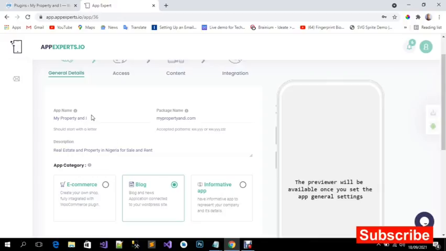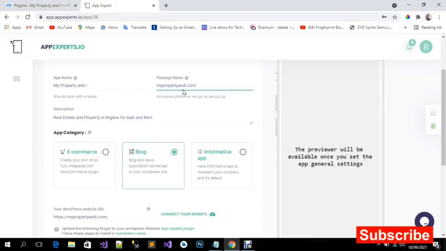This is where you're going to enter your app name. Just type whatever name that you wish. My Property and I, of course, is what I'm going to enter here, just the way it is. For the package name here, I decided to use myproperty-and-i.com. You can use whatever package name that you like. This is the accepted pattern, so you can follow suit and try to create your own package name.